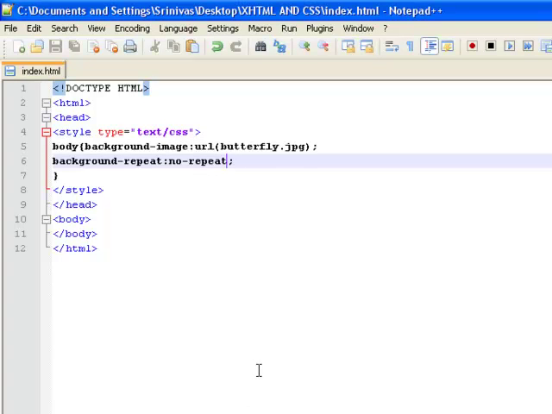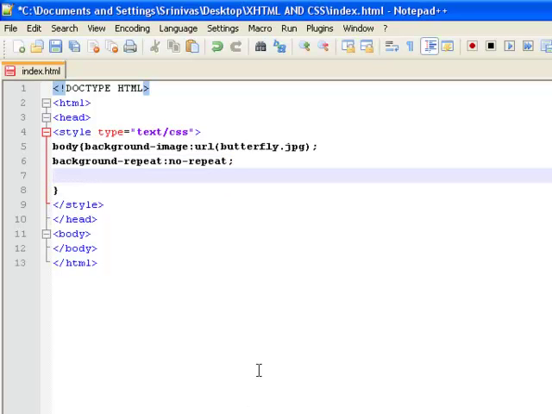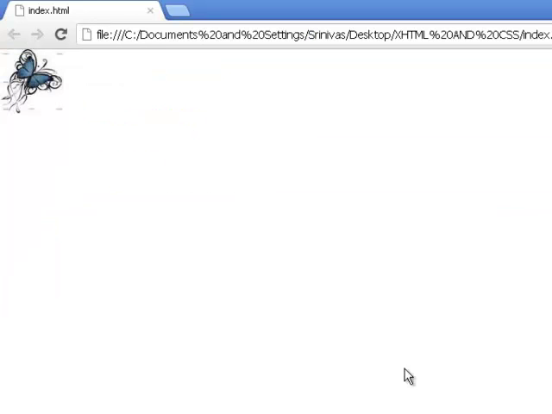For that we have one more property called background position. This is a property we have, and for the value we have to give two values. Why do we need to give two values? Because my image should be somewhat down, and I also want my image to be somewhat left. So these are the two things you have to give.